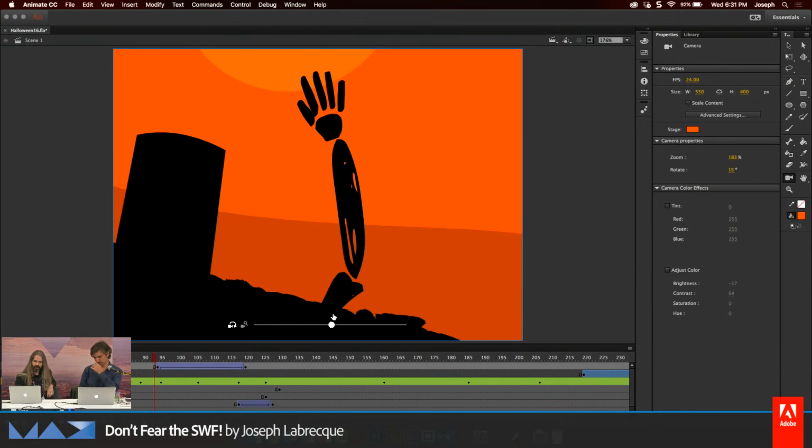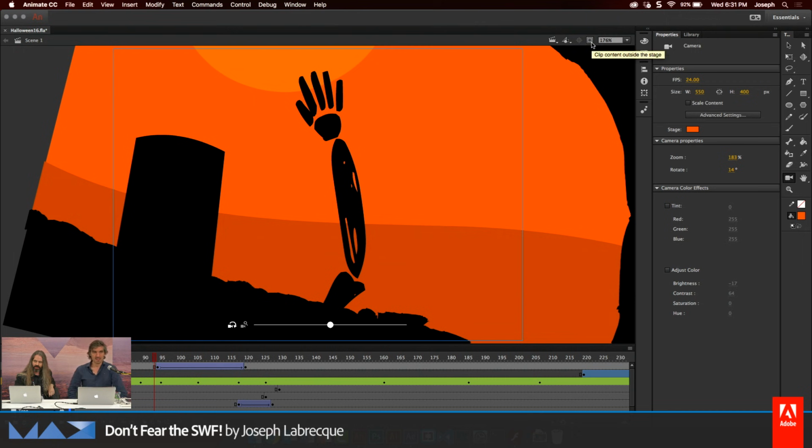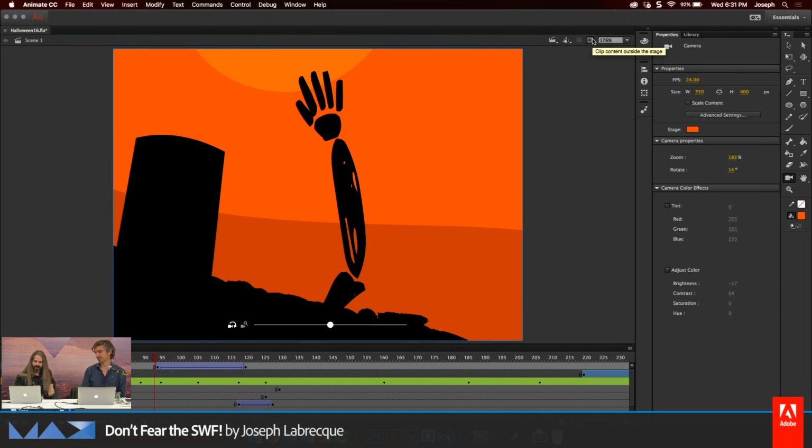Nice. So you pretty much think of the stage as the viewfinder of the camera. And you can always toggle now, this is a new feature, to clip the content that's outside of the stage. So we get this nice outline around it now, and we can clip that on and off if we want to. It cleans things up for when we're working.